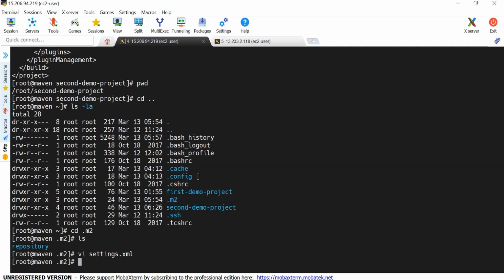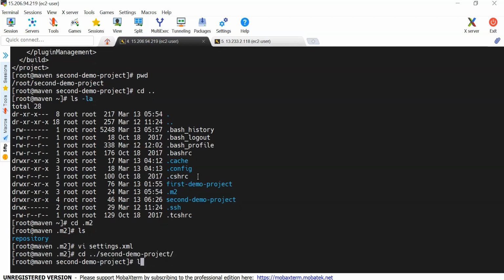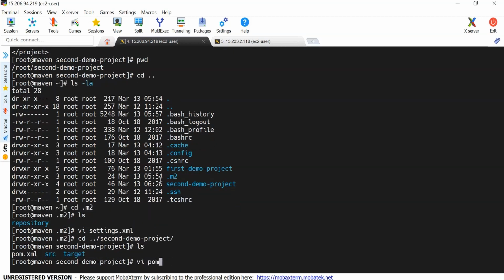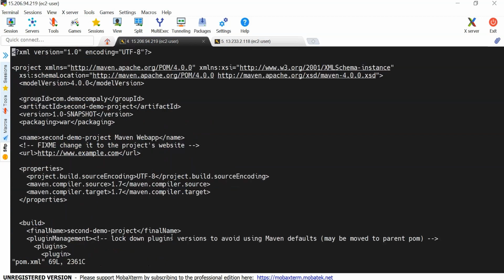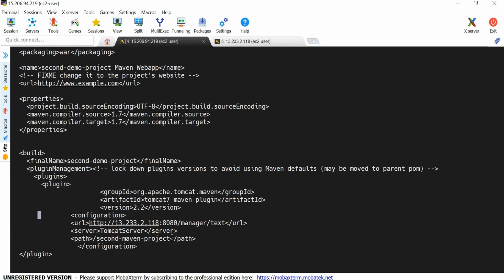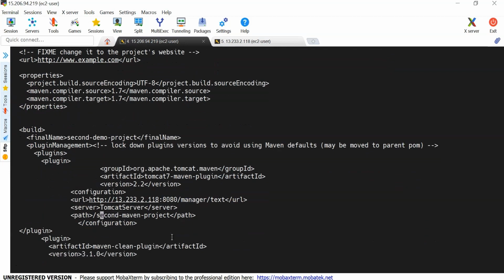Now it's time to deploy our application on the Tomcat. For that, again I'm switching back to my second demo project. Let me change the pom.xml according to this, because we have named it as second Maven project. Let me remove it.